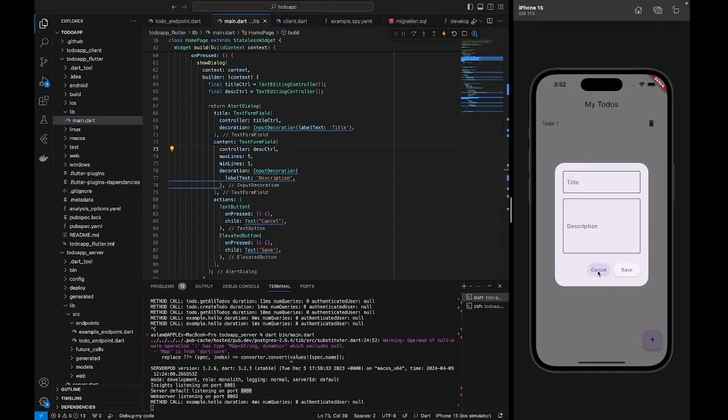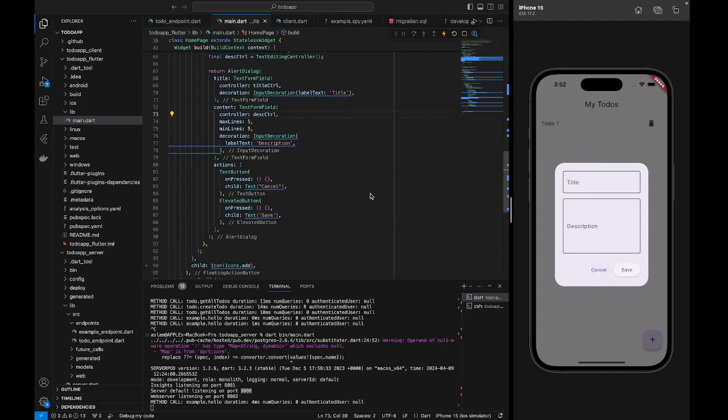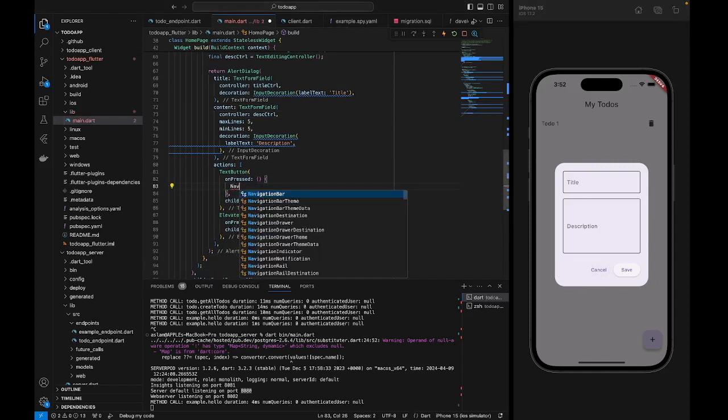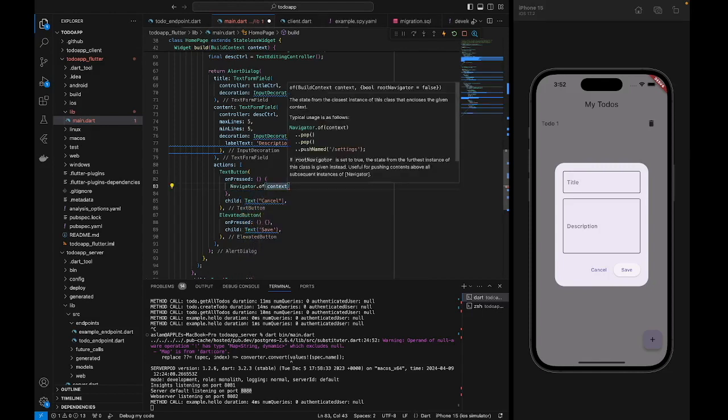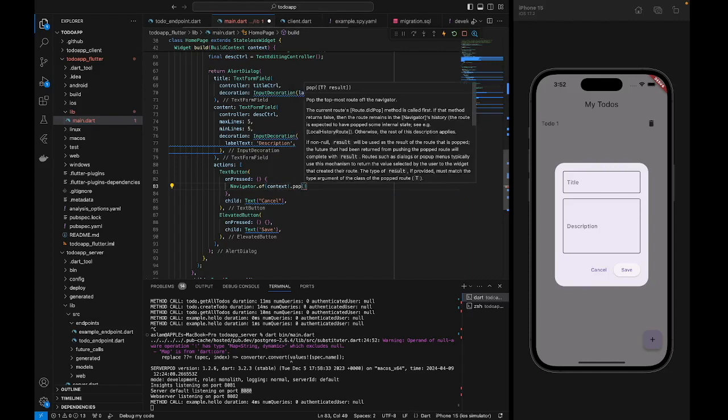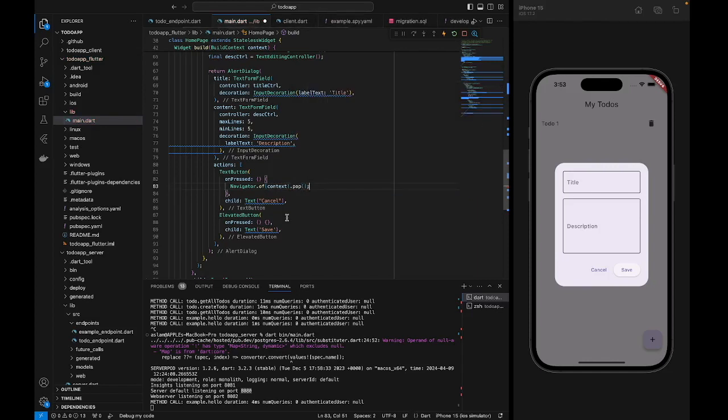Now on the cancel button, let's pop the dialog: Navigator.of(context).pop. Okay, so on press cancel it pops.